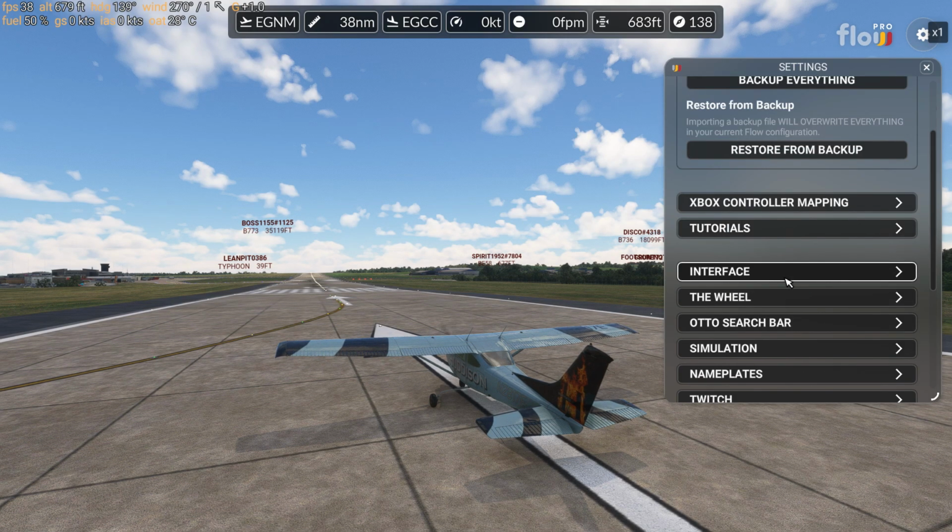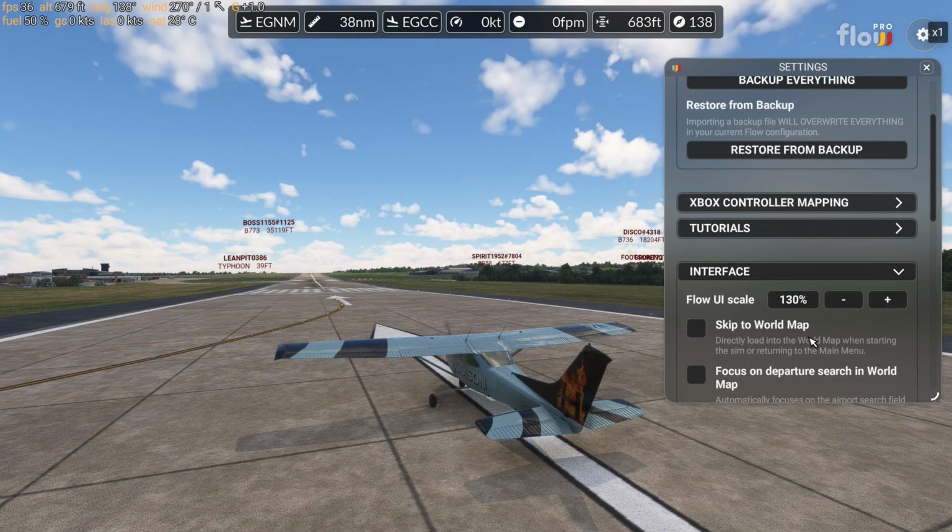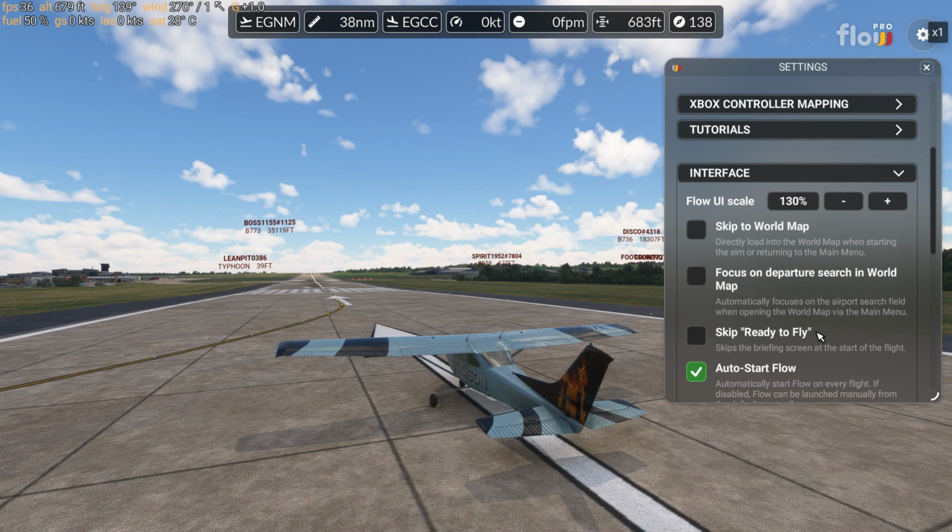There's one more thing I want to show you, and it may have come with the update. It may have been there already. I've only just noticed it. You can now skip to world map. So you load up Flight Sim. Hopefully this will come to Essentials for Xbox as well. Click that if you don't want to see the main menu and you want to go straight to the world map. I like the main menu. I'm not going to enable it.